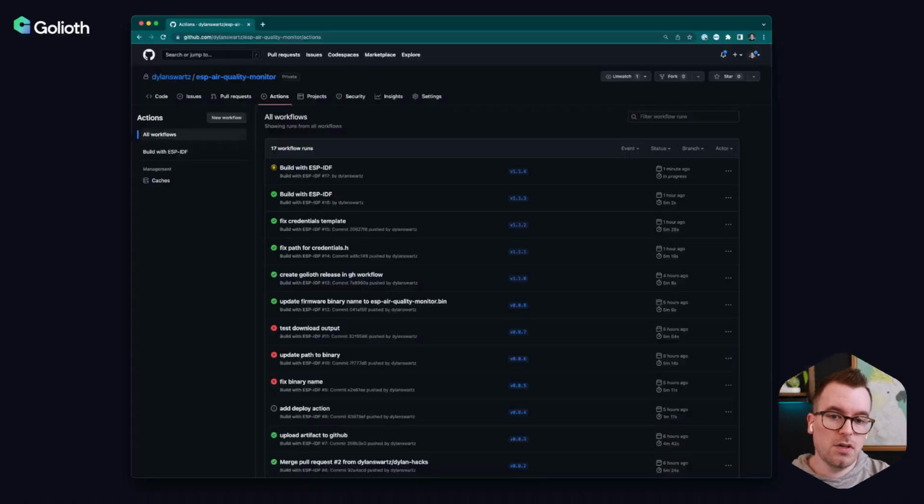All right, I'll walk through a GitHub Actions workflow. This is GitHub Actions here, and really it's got two main components that'll help us effectively build our firmware and deploy it.